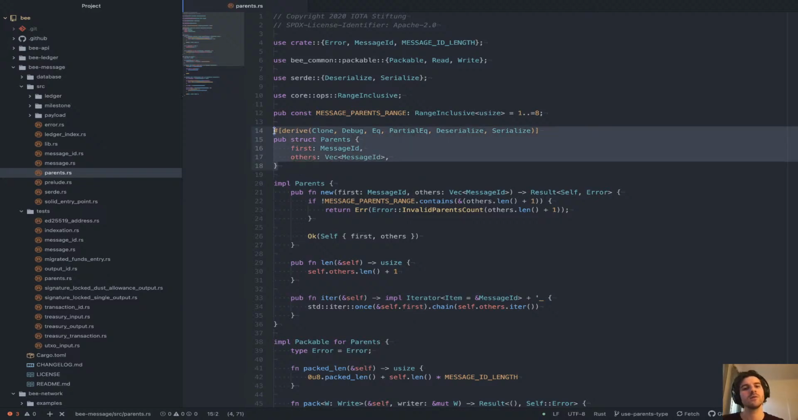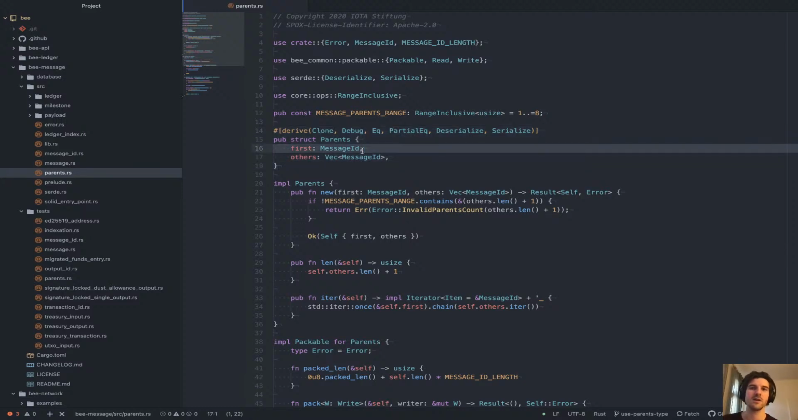So the previous idea was to have one message as part of the struct and the remaining messages as part of a vector. And that would have made it virtually impossible to create a message with 0 parents because it's part of the type system that you have 1. So this was just an attempt. It turns out that it makes it a bit more complex. It doesn't give that much. So I'm going to switch back to having a vector, but we keep this new parents type.